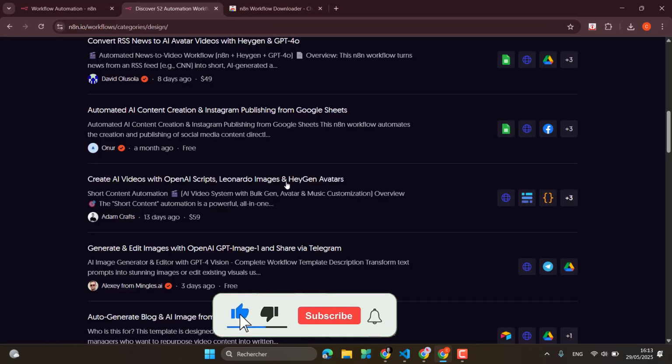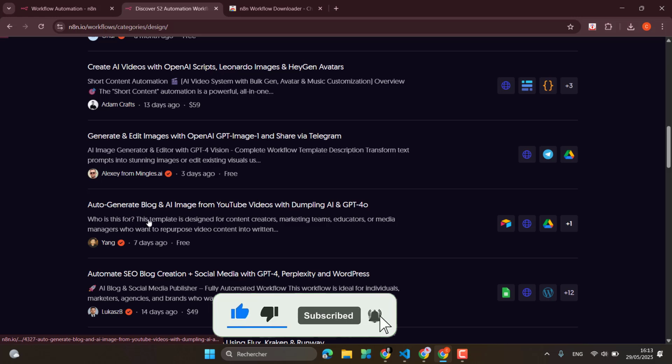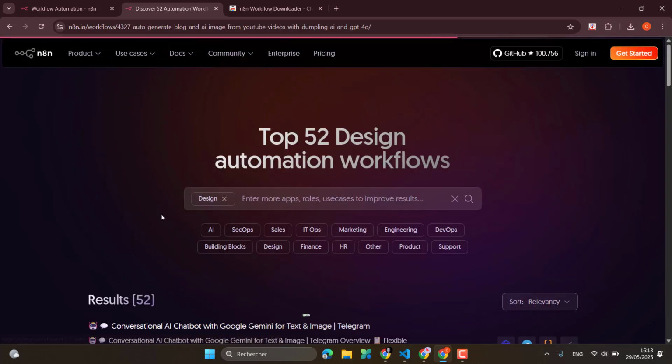So, if you work with N8N and want to download workflows easily, give this extension a try.